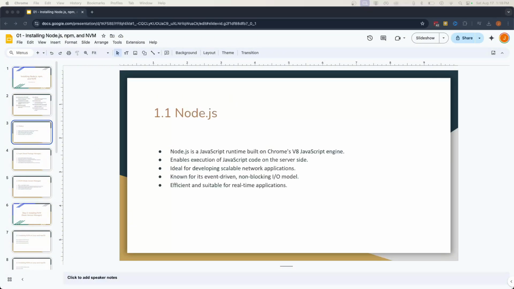Before diving into the installation process, it's essential to understand what Node.js, NPM, and NVM are and why they are used in development. Node.js is a JavaScript runtime built on Chrome's V8 JavaScript engine. It allows developers to execute JavaScript code on the server side, enabling the development of scalable network applications. Node.js is particularly known for its event-driven, non-blocking input-output model, which makes it efficient and suitable for real-time applications.